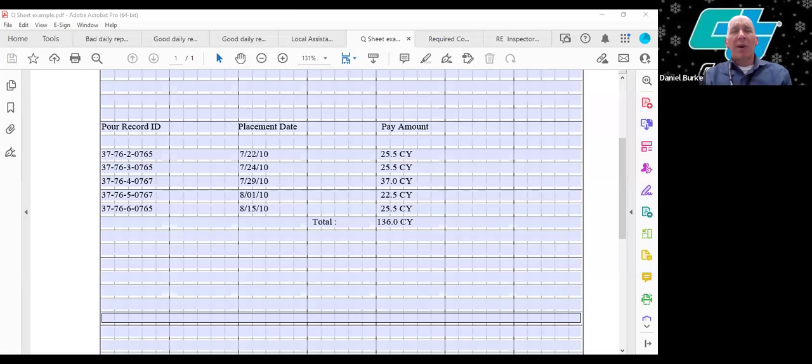Okay, I think I have time for about two more questions before we have to move on. So let's get through those. Should the length, width, depth, or area be shown on the quantity sheet or the daily report? If not, how will the area be recalculated by the checker?